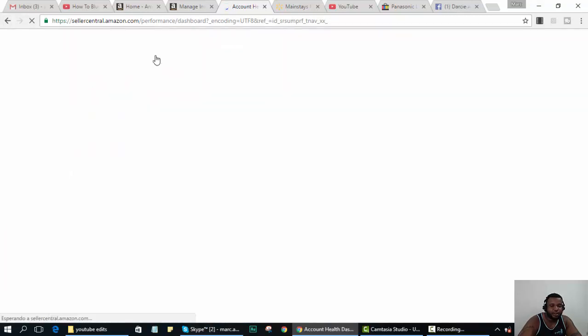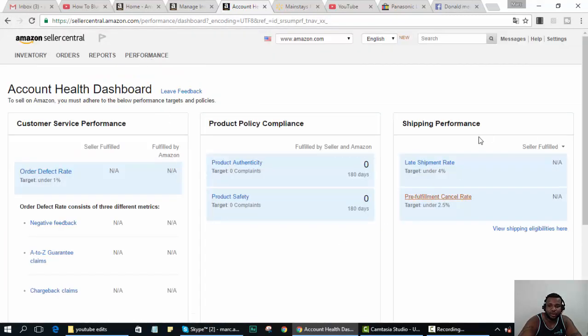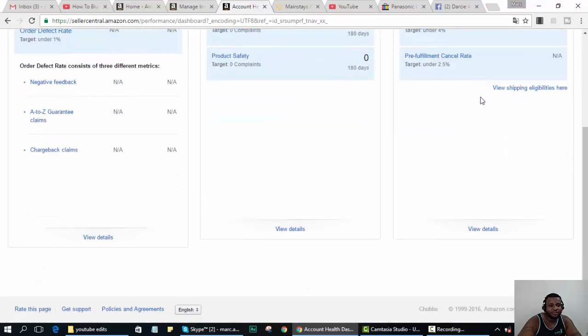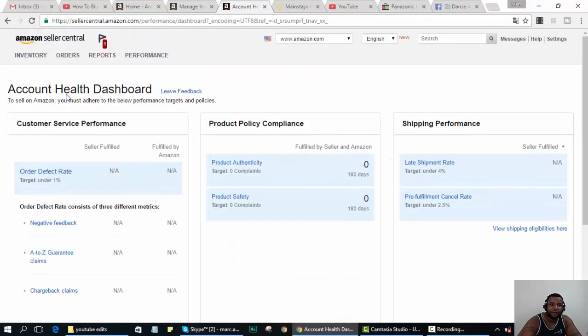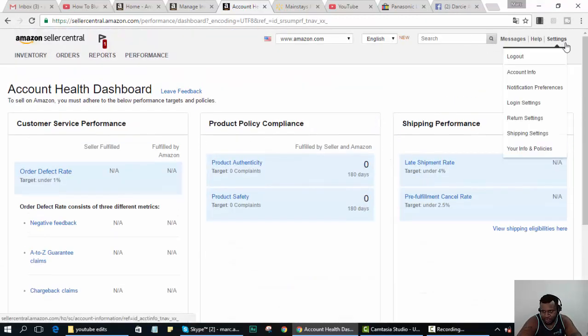So you can check your chargebacks, feedbacks, all that stuff on the performance page. Again, remember, this is nothing. This is brand new, all right? On the settings page, though, you want to go into return settings and shipping settings, right?